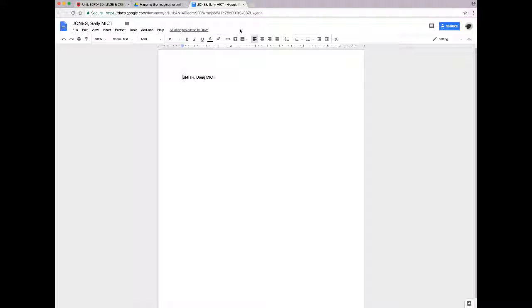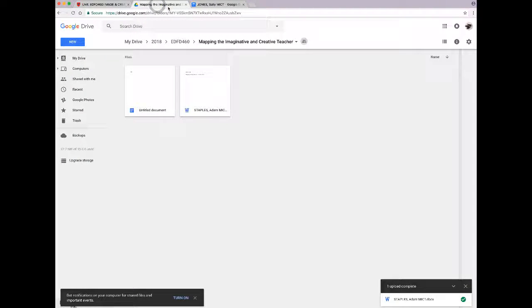That is now named. And if I was to now go back to my Mapping the Imaginative and Creative Teacher folder, you will notice that that document is in there as well. So I've got the first document that I created outside in Word and then imported in, and I've got the document that I have created within Google. So you can choose either of those two ways of creating your document and uploading it to Google Drive.